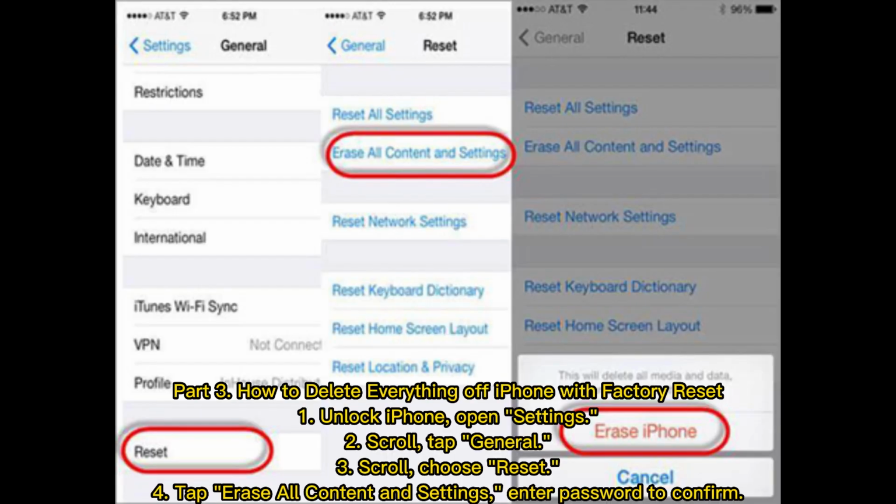Part 3. How to delete everything off iPhone with factory reset. 1. Unlock iPhone. Open Settings. 2. Scroll. Tap General. 3. Scroll. Choose Reset. 4. Tap Erase all content and settings. Enter password to confirm.